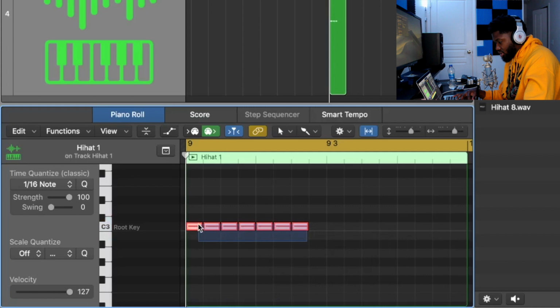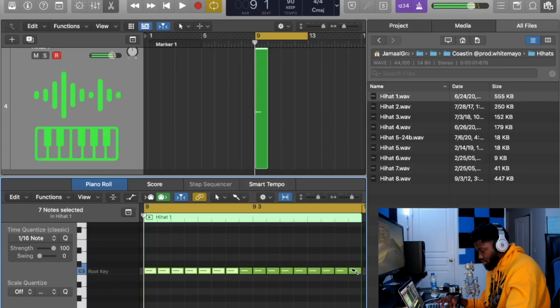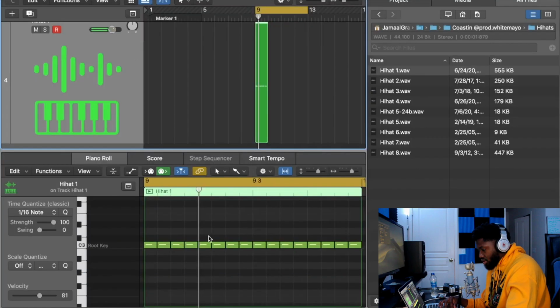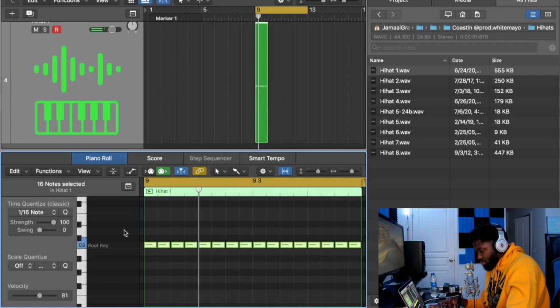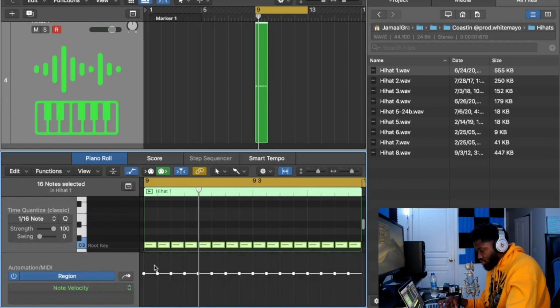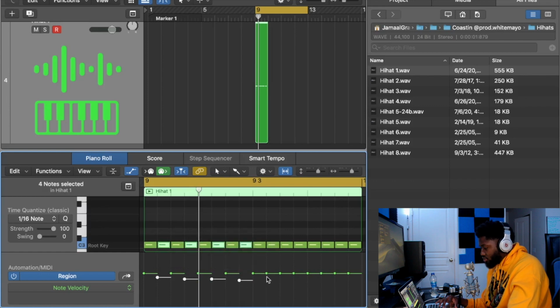But let me turn that velocity down. When I like to do my hats is change the velocity up too, so they don't hit all on the same notes. So I'm gonna highlight them. I'm gonna press this little button, DNA button right here. Click it, boom. Velocity comes up, and all I do is every other one I move it down so they don't hit on the same note. Makes it less robotic.